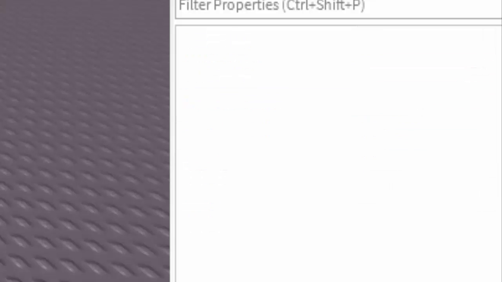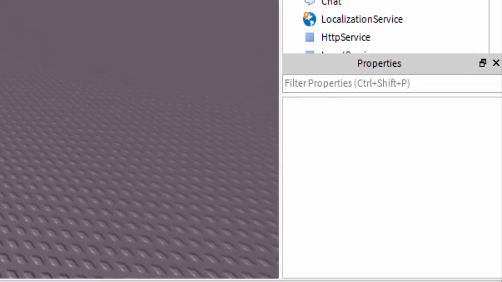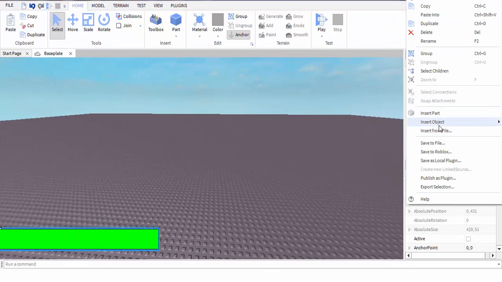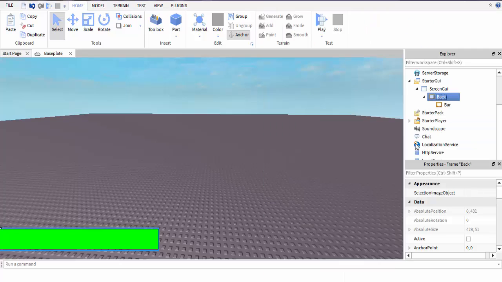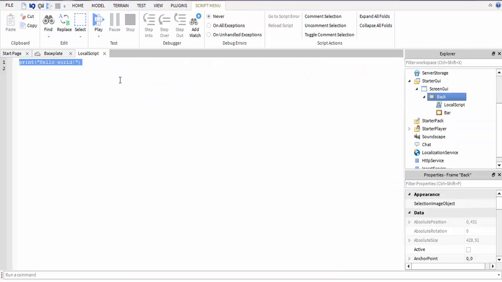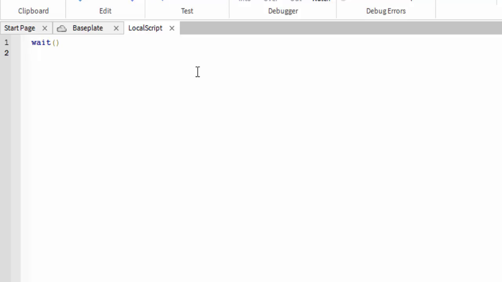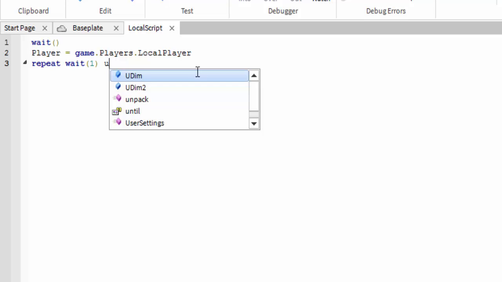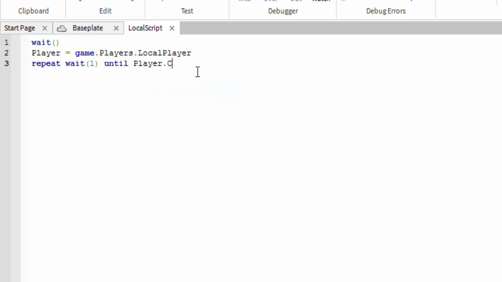All right. This is where we start coding. Right. Put this in. Put a local script in here. Again, you don't have to name it. Delete that crap. Get the player. You can do this, and then character. No, be like repeat wait one until player character.